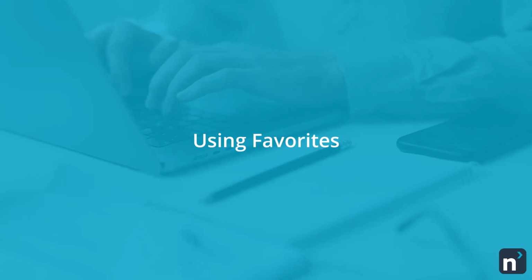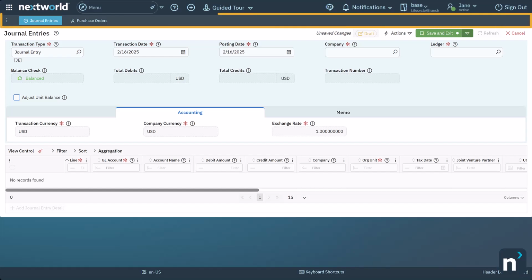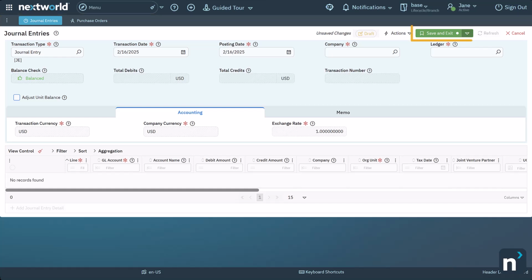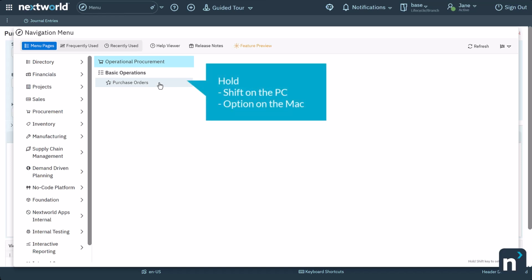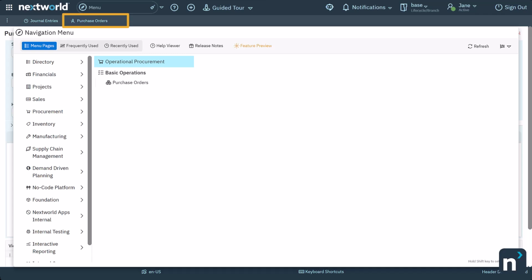Using favorites. You can add commonly used applications and reports to your favorites bar to make them easy to access, and select a favorite action button for an application to make it the default. To add an application as a favorite, press and hold the Shift key on the PC or Option key on the Mac, and then select the application from the menu.